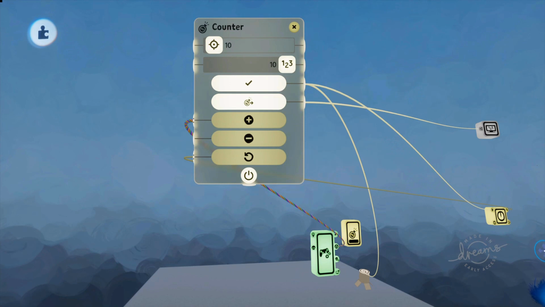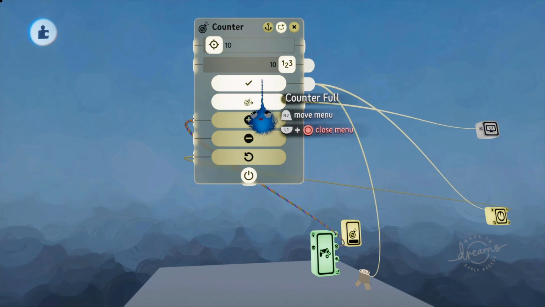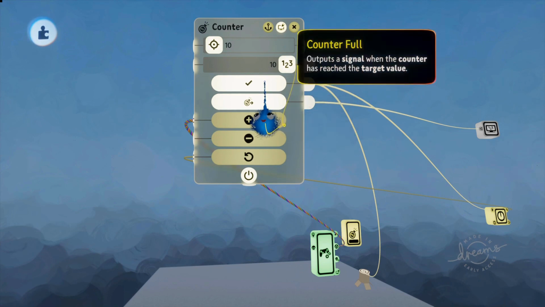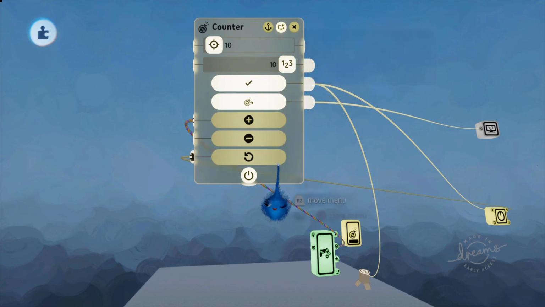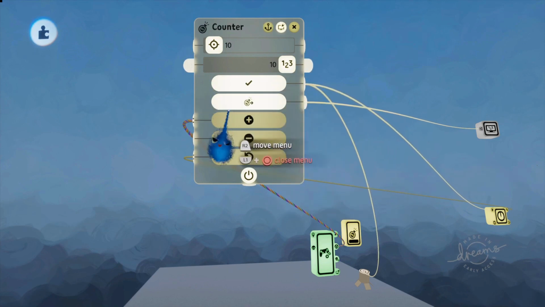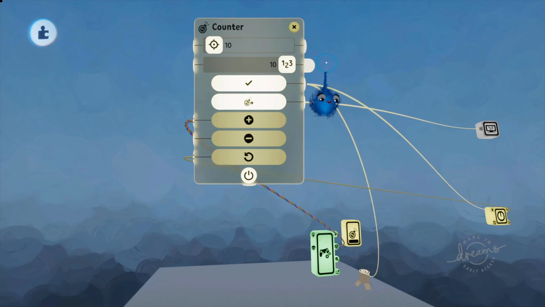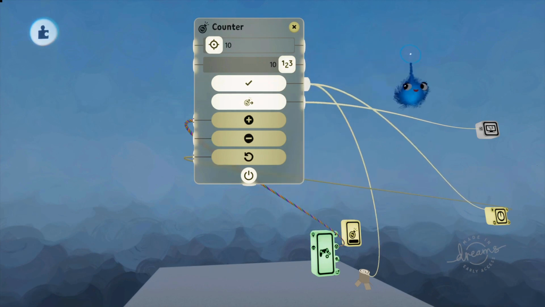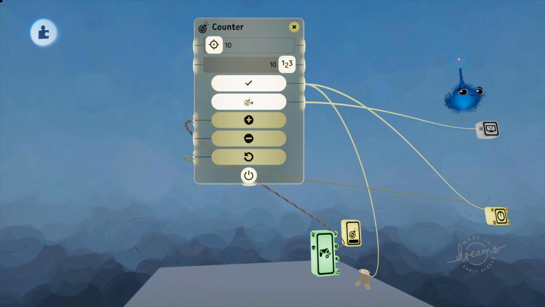This only tells you if the counter is full. It doesn't tell you if the counter is empty. There is no counter is empty option here. So even if you reverse it and make it so it decreases, you would have to put a calculator in there. So when the current count equals zero, then send a signal. That's how you would deal with it.